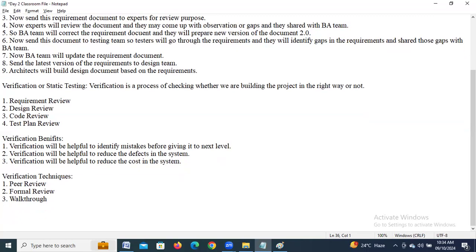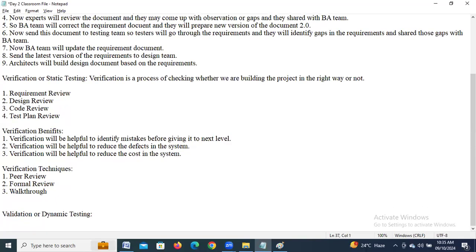Okay, next topic. We are going to explain validation, or we can call it dynamic testing. Dynamic testing. Okay, what is meant by validation, guys? I think you are daily doing validations, but you don't know that it is validation. Anybody knows validation?